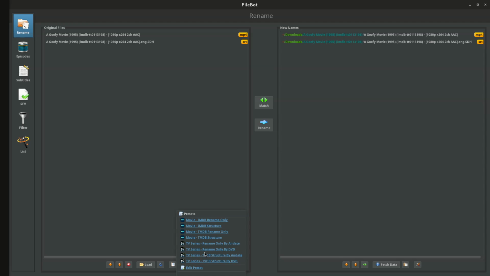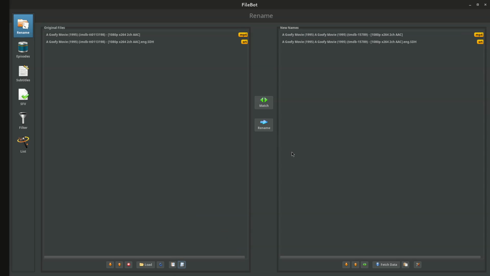And let me do rename only with a TMDB. Okay, so now the source ID has changed to the TMDB database number. Everything else is the same. And lastly, we will do the TMDB structure.